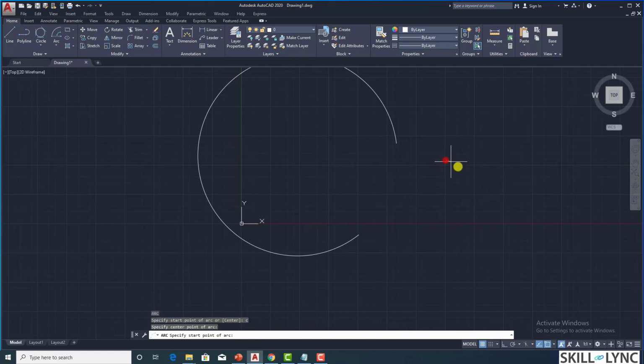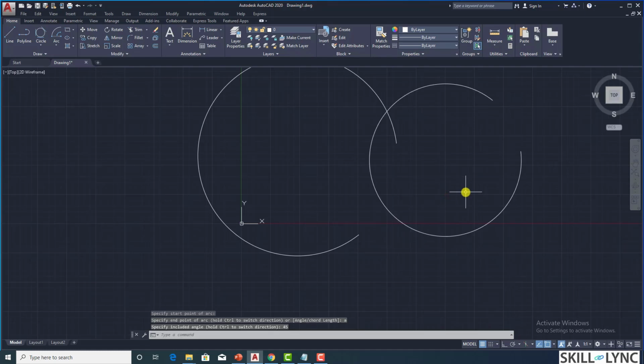you specify the center, the start point and the angle, that is the included angle. So 45, pressing Control again, even without entering the negative angle, you can specify it this way. Pressing enter for 45 degrees of included angle, but with the direction reversed.